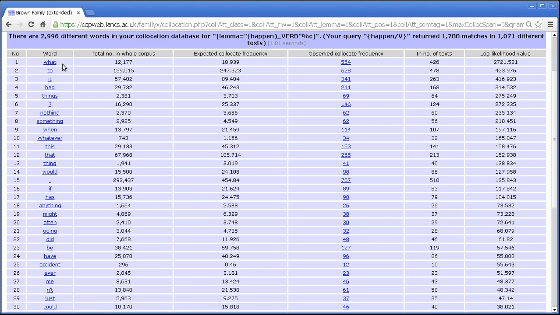We'll come to what you see when you click on that shortly. Total number in whole corpus is exactly what it says. It's the full frequency of this word. Now, if you searched in a subsection of the corpus, and frequency tables were available for that subsection of the corpus, then you'll get the frequency in the whole subcorpus instead here. But we searched in the entire corpus, therefore we see the frequency in the whole corpus.